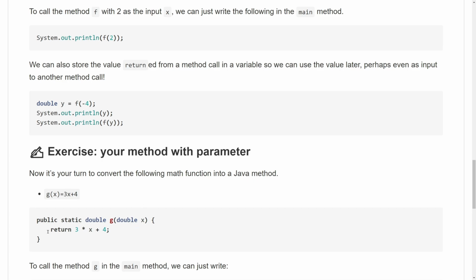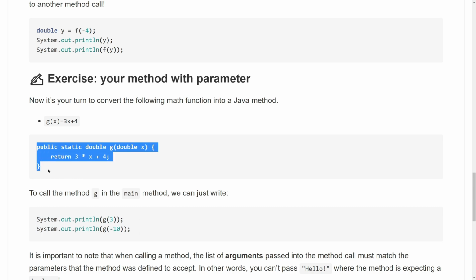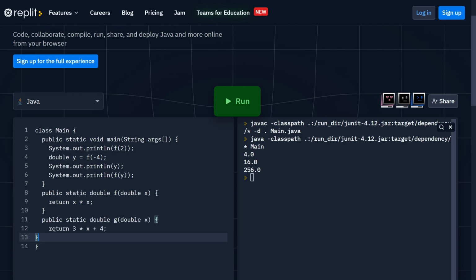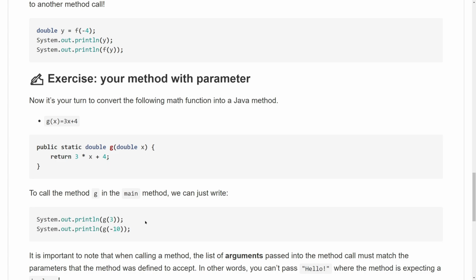It is a double. Inside of our method, we're returning 3 times the input plus 4. So whatever we pass in here, we'll multiply 3 by that number and then add 4 to the result of this. So this plus 4 is whatever's returned from g of x. To call the method g in the main method, we can just write system.out.println g of 3, system.out.println g of -10. So let's copy this code into our editor. And we can have multiple methods in the same class, so we can have as many methods as we want. So let's just copy this code into our main method.